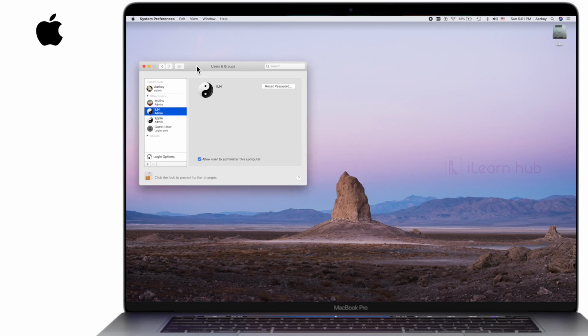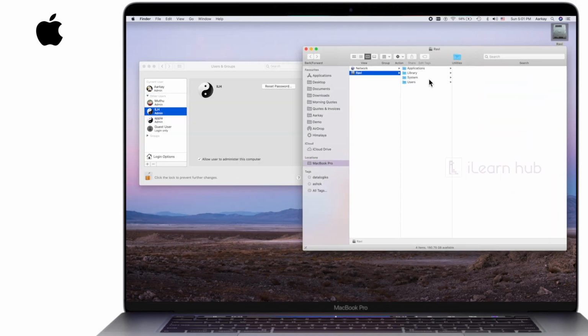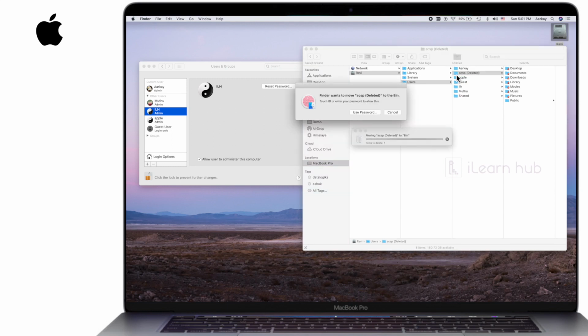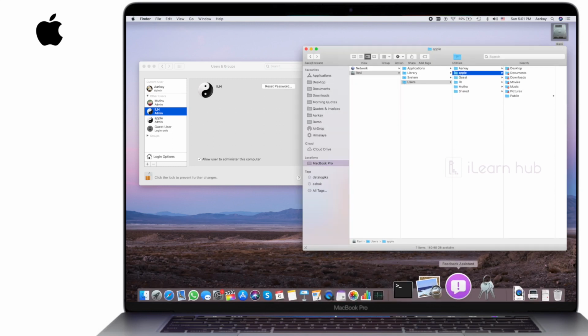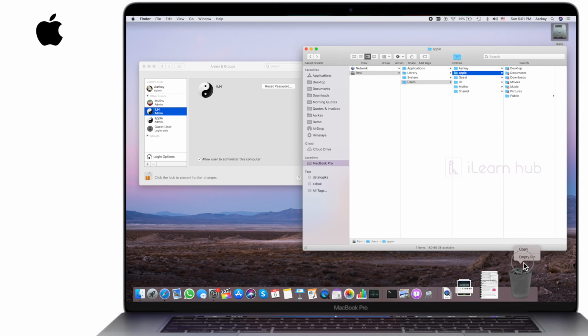Okay, now meanwhile let me double click my hard drive and open the users area so that you can see what is going to happen. Right now you can see there is already a folder called ACSP deleted, so let me delete that one which is not required right now. I'm just going to delete it directly, and remove it from the trash bin also.